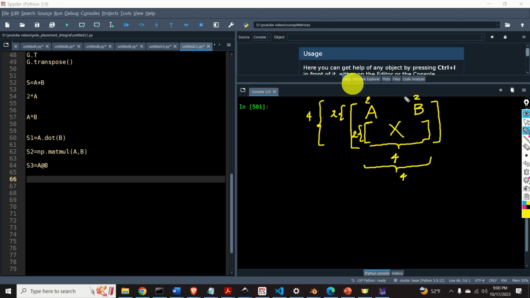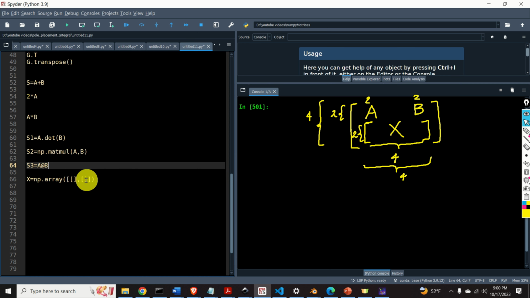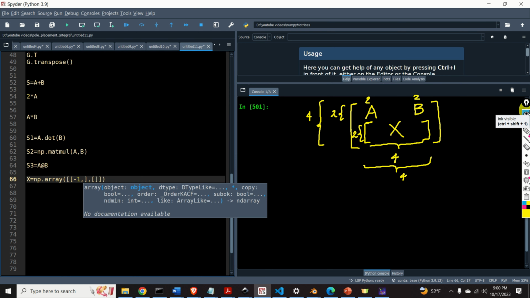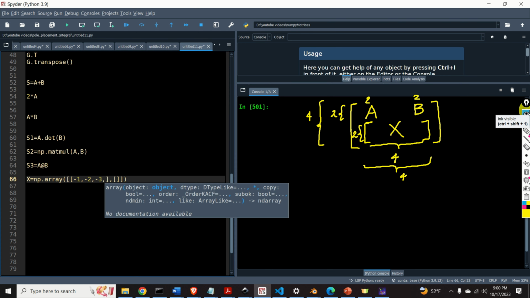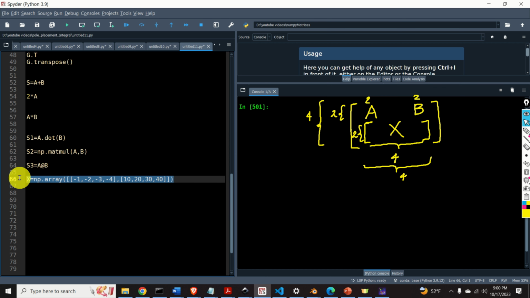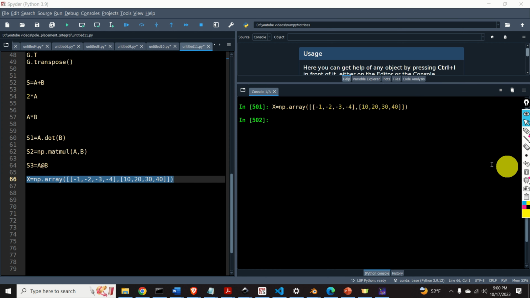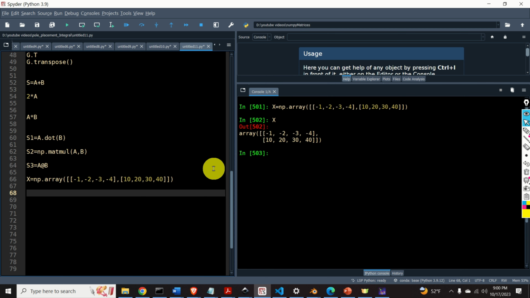Let's first define X matrix. So let's type X is np.array, and we need to define this matrix row-wise. Consequently, we need to specify the blocks. Here, the block is -1, -2, -3, for example, -4. Over here, we have 10, 20, 30, and 40. So this is the block X. And let's just erase this part so we can see it better. Here's the X block.